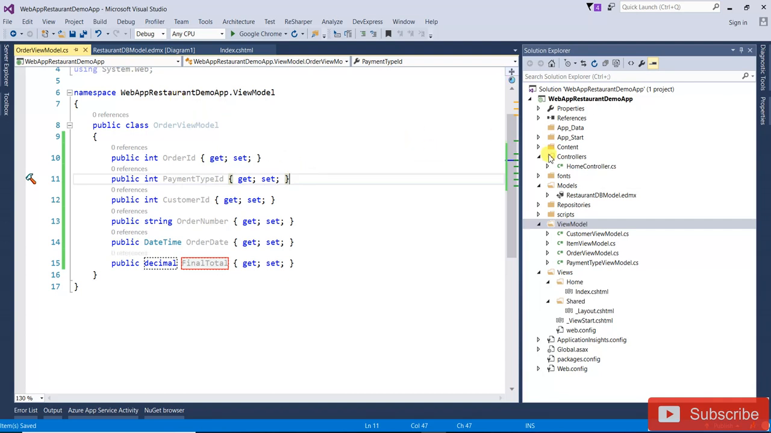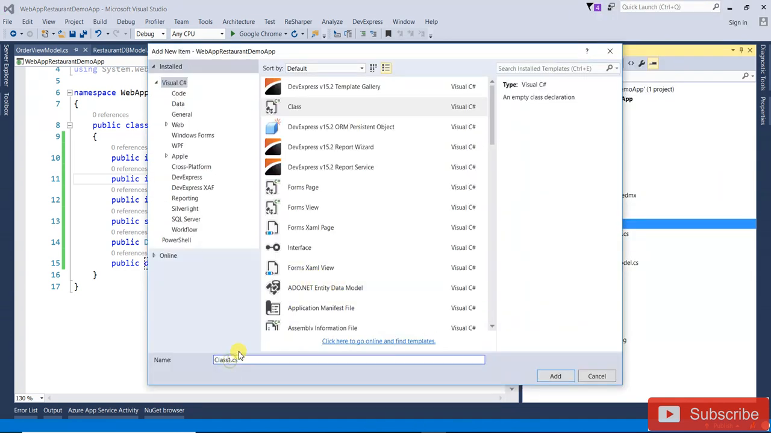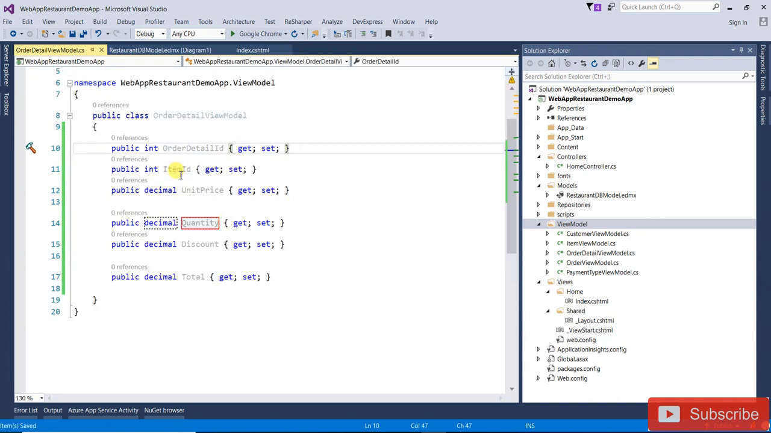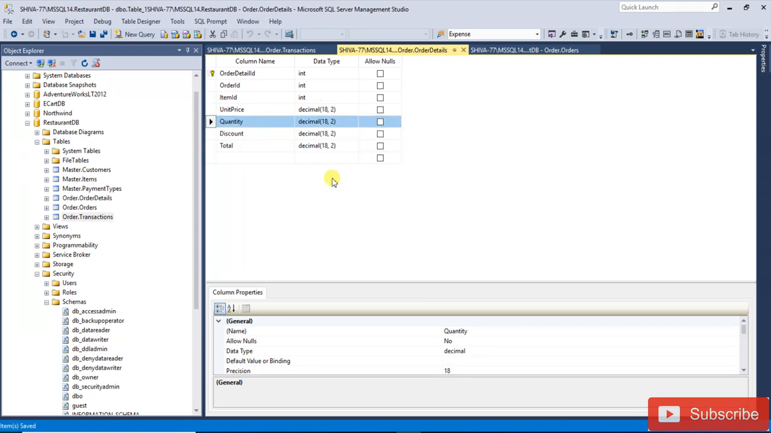Now the same thing I am going to add in an order detail. Click on OK. Now you can see here you have added that item ID, unit price, quantity, and discount and totals. Now here we need to add one more field, that is quantity. Okay, till now it's okay. Price, discount.